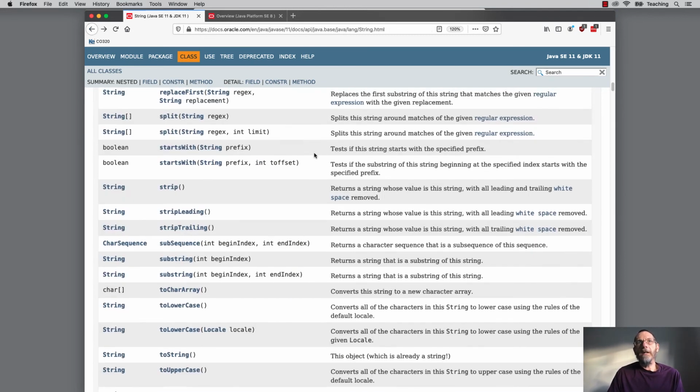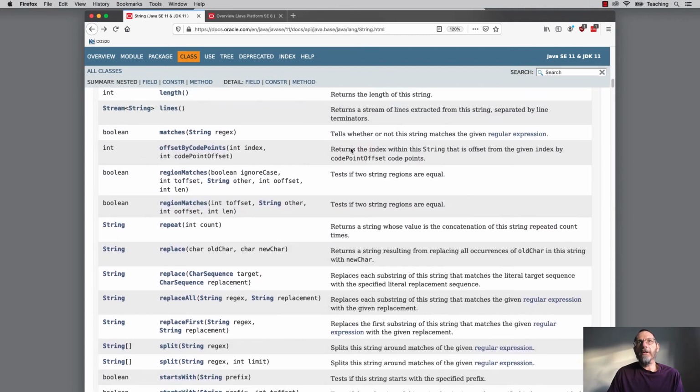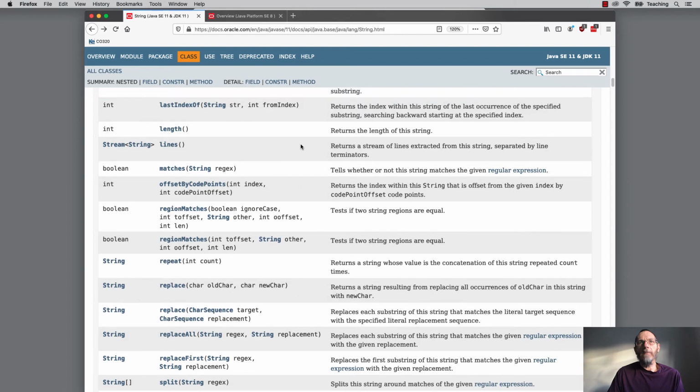It's probably easier to look through the list of methods where there are summaries over on the right hand side to find out whether methods potentially will do what we want. So here's the method length, which returns the length of the string. It doesn't take any parameters and it returns an integer. So we can work out that that's the method we would call if we wanted to know how many characters there were in a string, for instance.